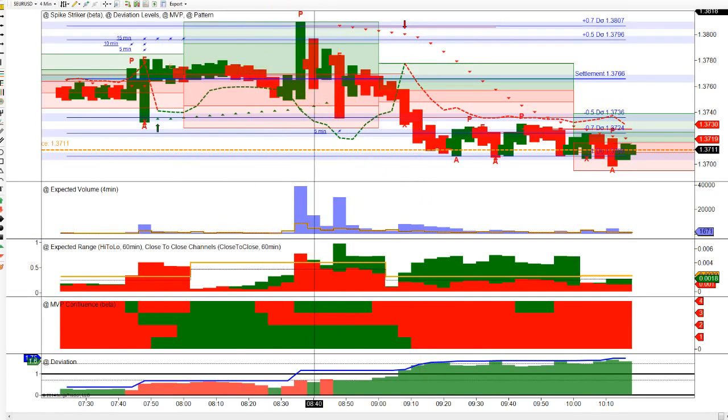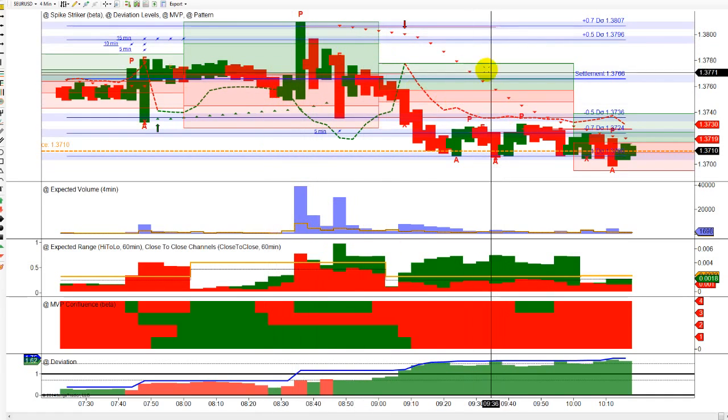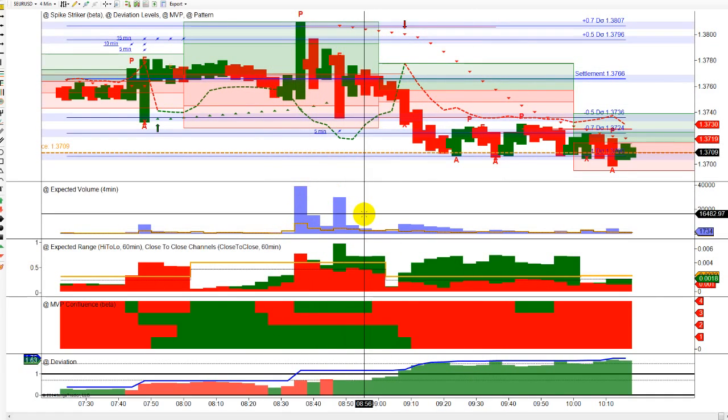Okay, so this is basically the Apex pattern. You can actually put that on time-based bars. And then you've got the MVPs on there. You also have volume on there. We also have expected ranges. In addition to that, we have confluence, and we have the deviation levels. So there's a lot of information on this chart. You're going to have to build up to this. Okay? It's not really a day one chart.